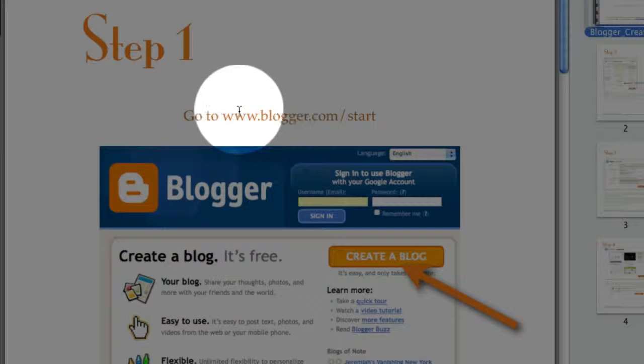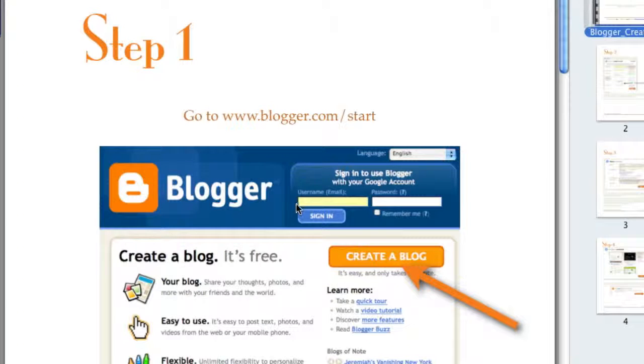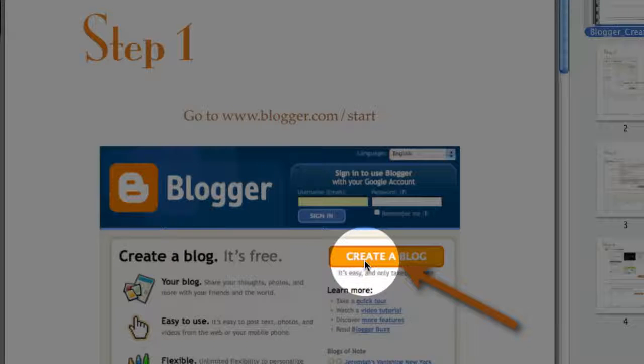Okay, so you're going to go to www.blogger.com. If you already have a Google account with any of the Google tools like YouTube, Google Calendar, Google Maps, Google Docs, any of those, you can sign in here without going through this process. If you do not, you're going to click on Create a Blog.